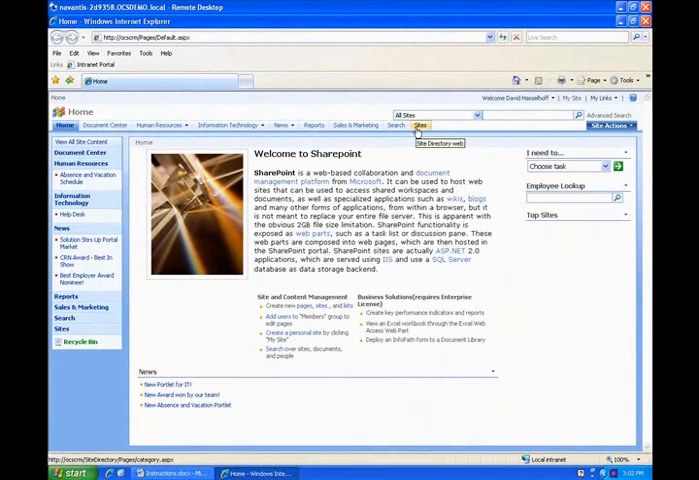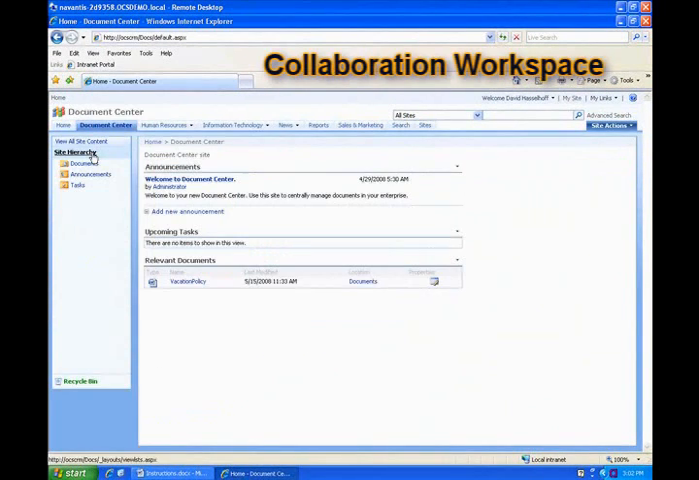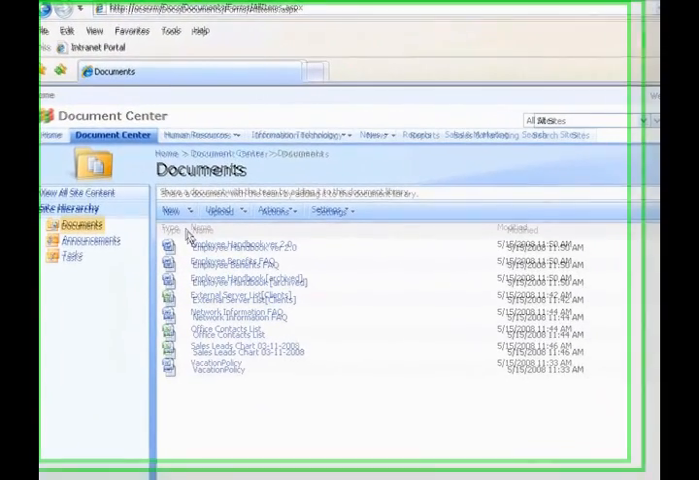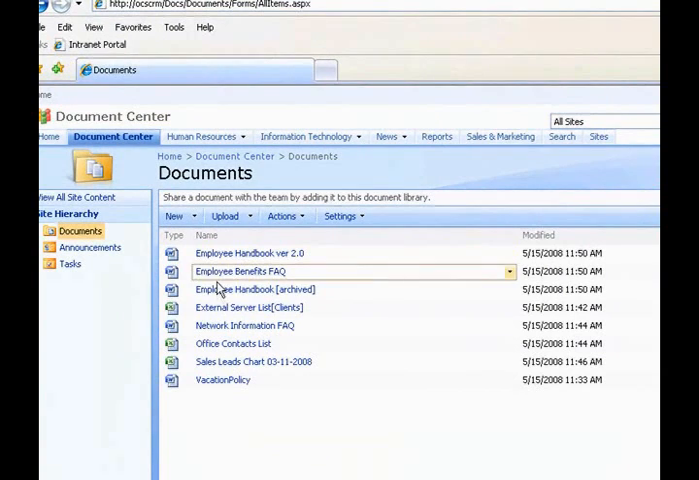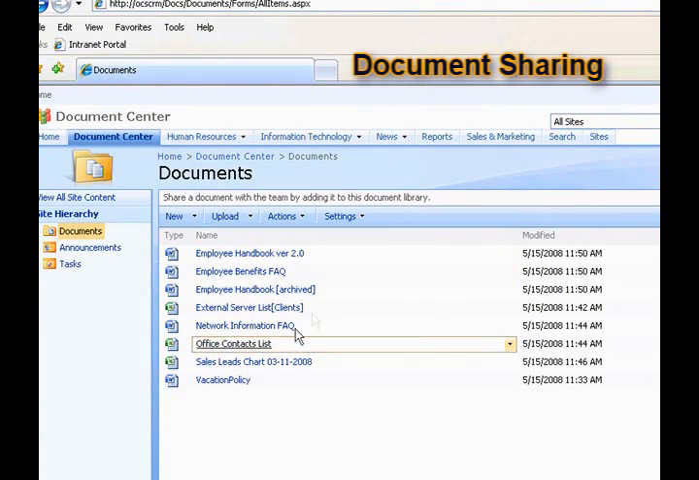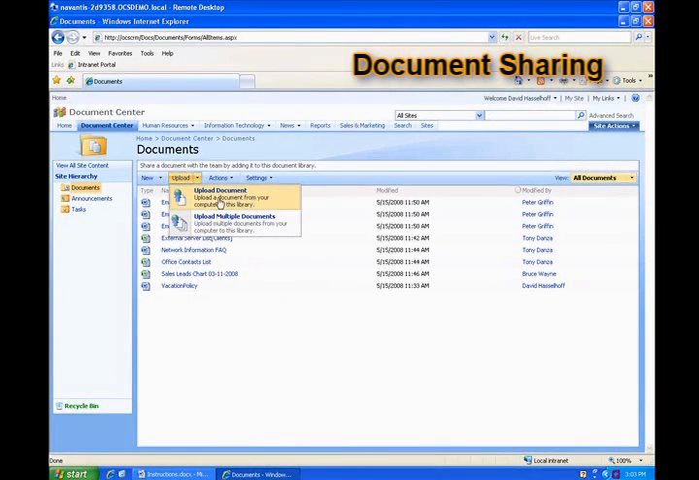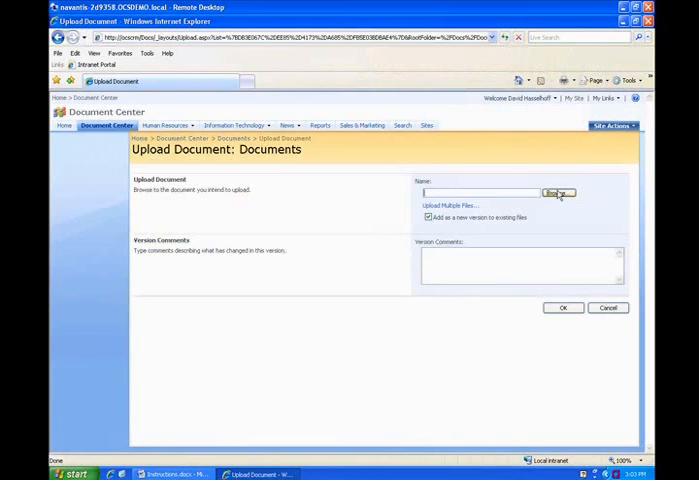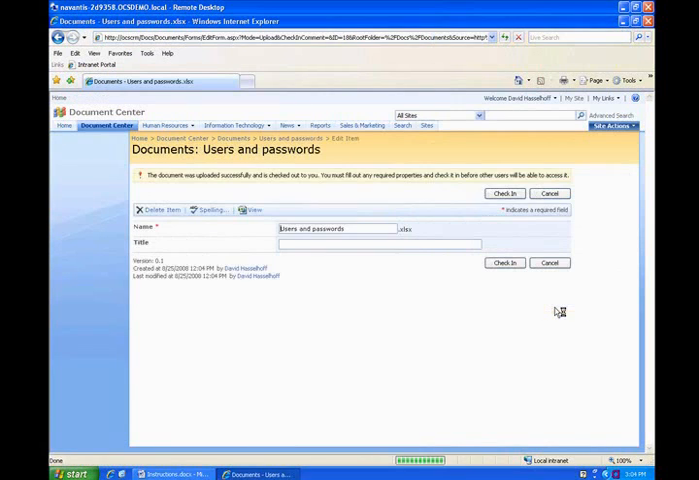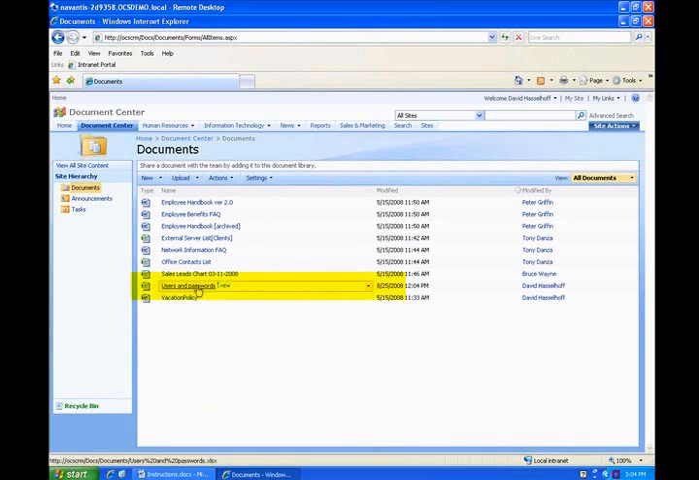Let's go to the Document Center, a collaboration workspace where we can upload and share documents. Here we see a number of useful documents available to us based on our login credentials. Let's upload a document now. To do this, we simply navigate to Upload and select the document from your computer. Select OK, and select Check In so that others know they can access and modify the document. And here we see the file, now available in the document library.